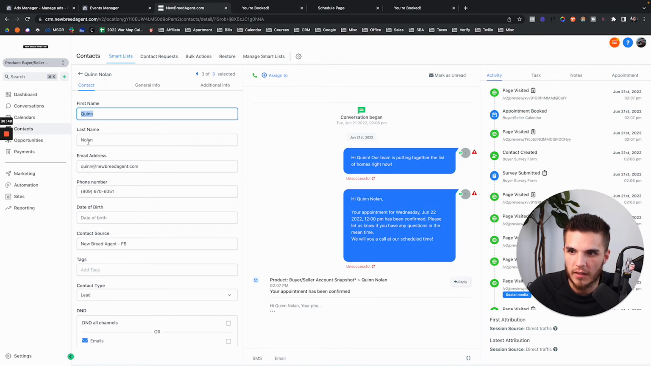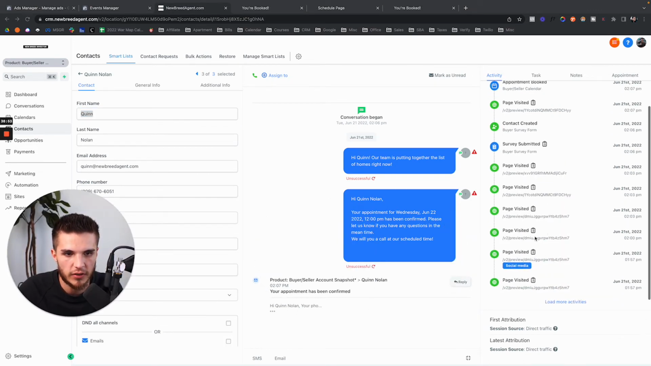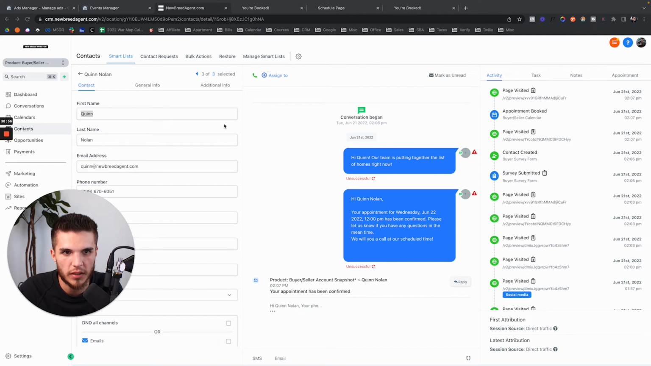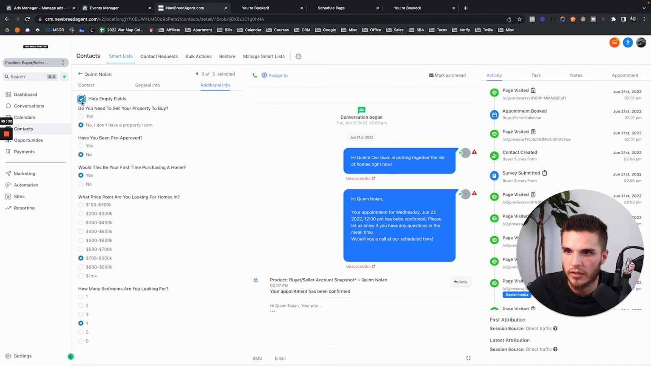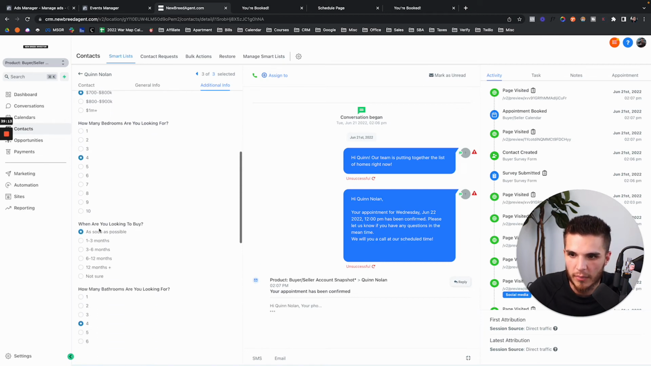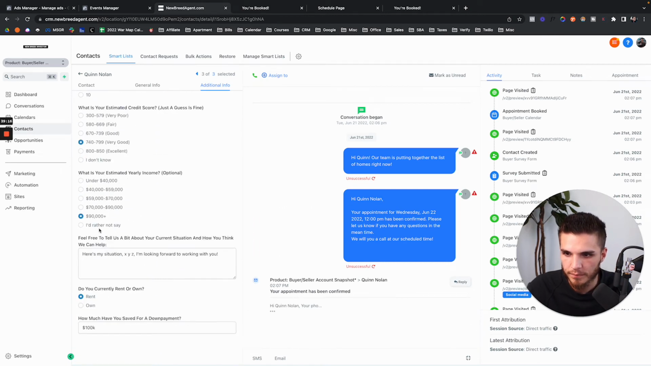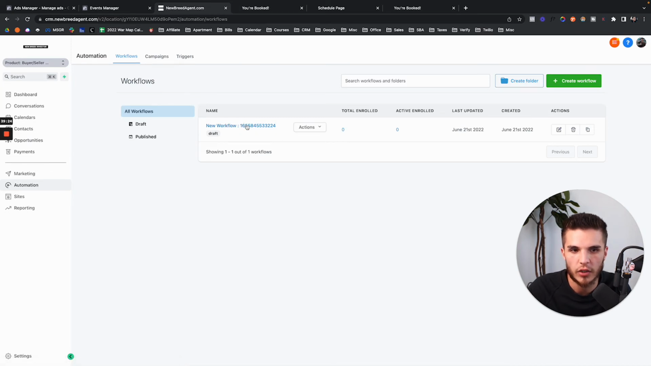So we have name, email, phone, the source, and then we have all the actions they took so we can see them visiting and booking the appointment. And then within our additional info, we can see all of these questions they answered. So we can see if they need to sell their property, if they've been pre-approved, if this is their first time purchasing a home, and what price point they're looking for homes in, and how many bedrooms. All those questions I asked are right here. And so now we have all this data, right? And so what we're going to do in our next step is we're going to automate and qualify or disqualify based on these certain criteria.